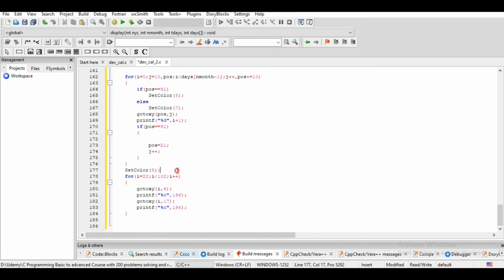Here, just comment this line, then you can easily understand this code. Okay, I'll define this here. This will be drawing the horizontal line. Okay guys, hopefully you will better understand this example.